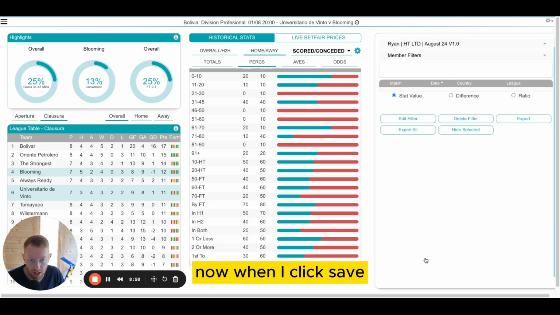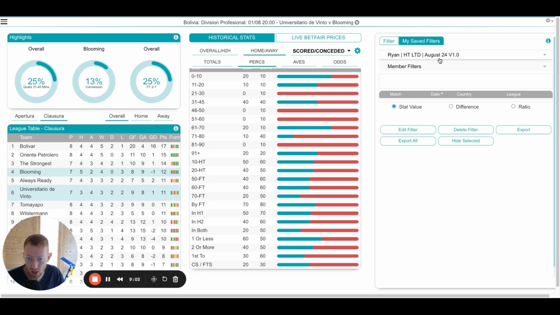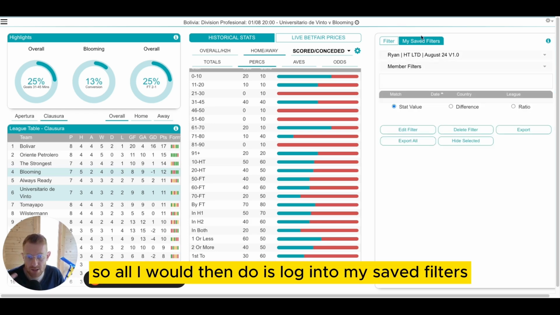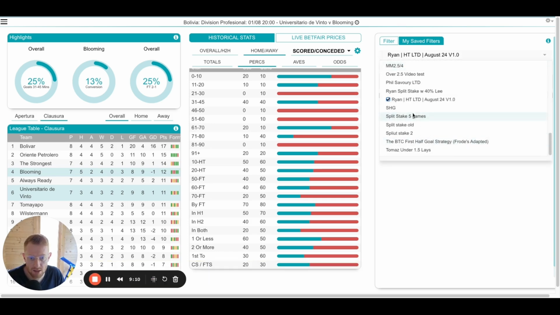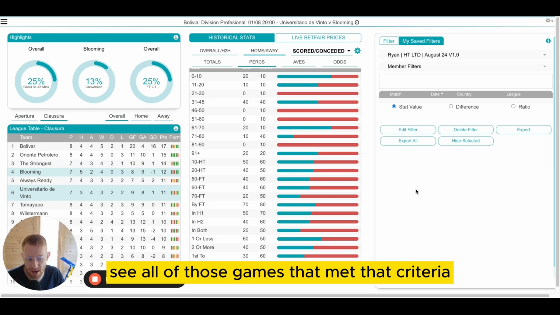Okay, now when I click save, it doesn't bring me any games in for today. Okay, cool. Not a problem. So I'm just going to keep checking that every single day. So all I would then do is log into my saved filters. I'd click this and I'd find that game there, and I'd click it and I'd be able to see all of those games that met that criteria.